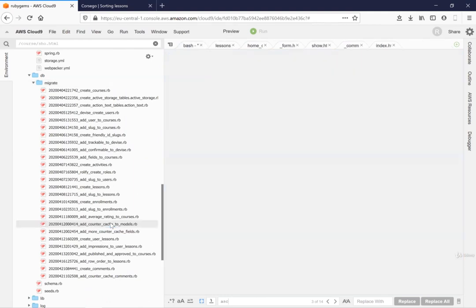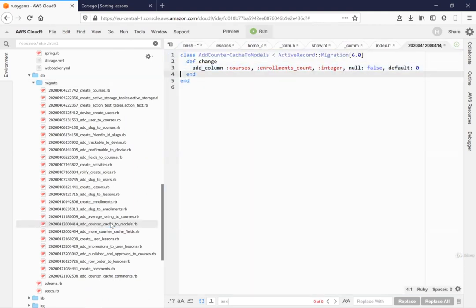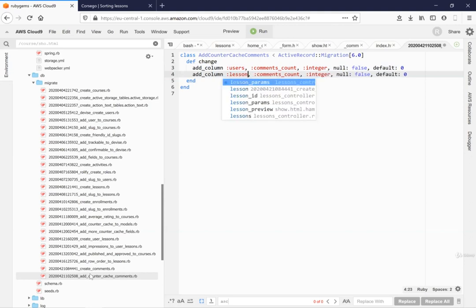So we added counter cache to our models. It looked like this. We had a column, our table users. We're going to add comments count, and we're going to also add it to lessons. Okay, now we run the migration.